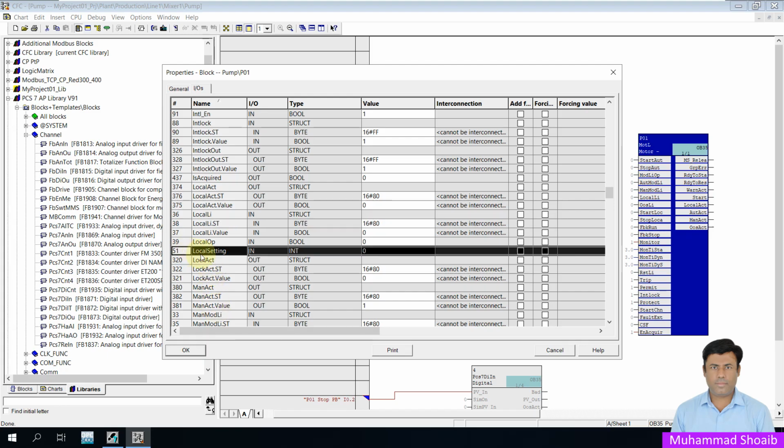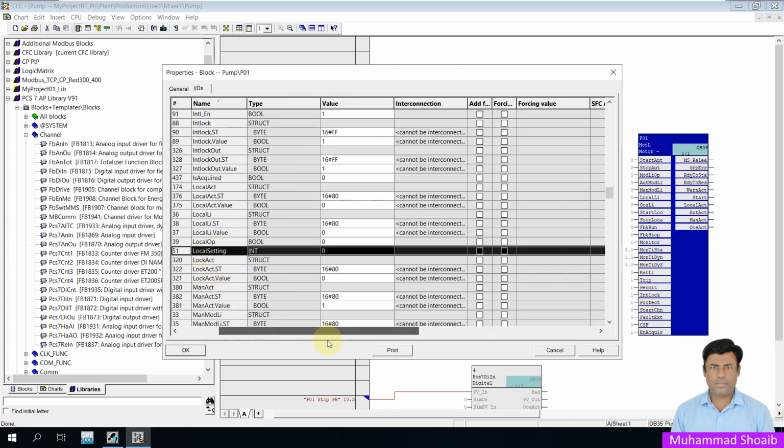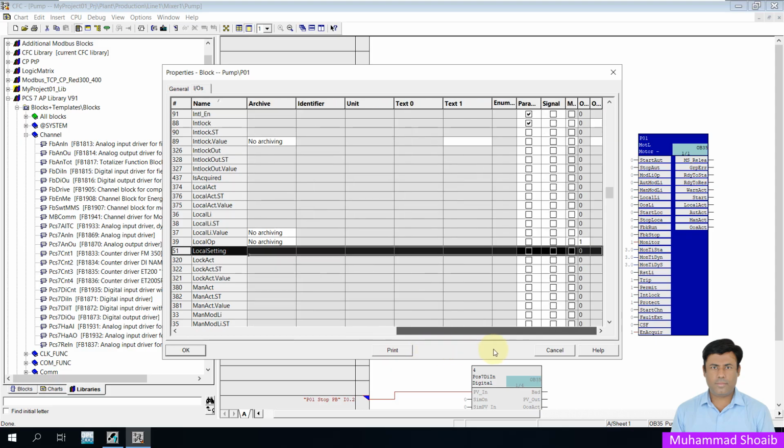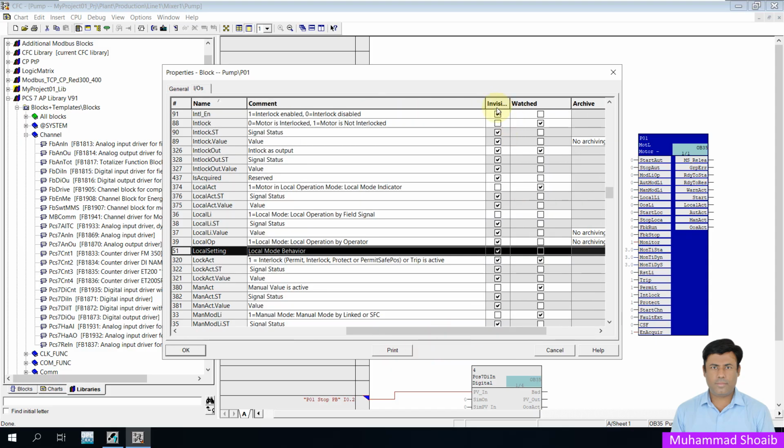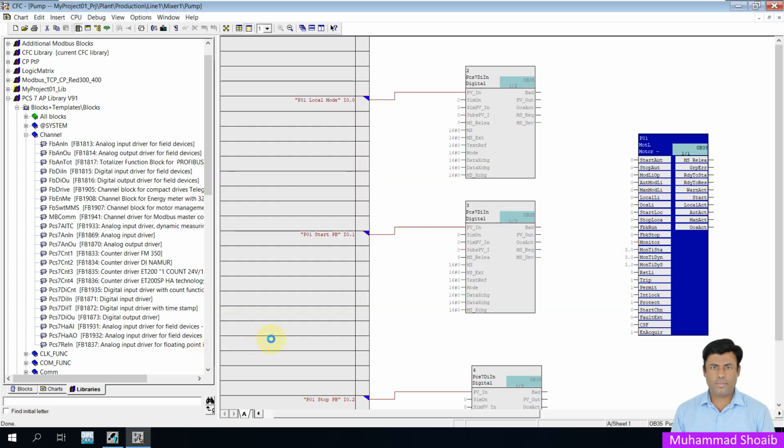Yeah, this here is the local setting. If you come here, you can find invisible. Just untick this option. Okay, the local setting is 51, and that's it. Click OK. So now you can see here the local setting option is there.